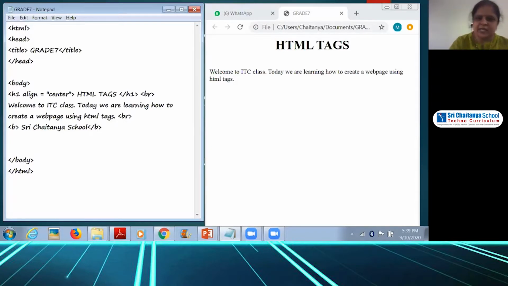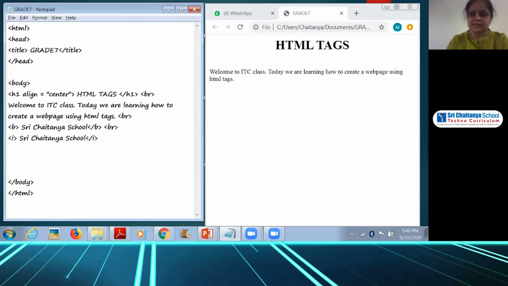Same thing, let us write in italics also. Before that, again I will write the BR tag to go to the next line. Here I will write I, then again I will write Sri Chaitanya School, and then close it with the end tag with the forward slash. Again, I'm going to write the same thing with the underline tag. Sri Chaitanya School, and I'll close it with forward slash U.